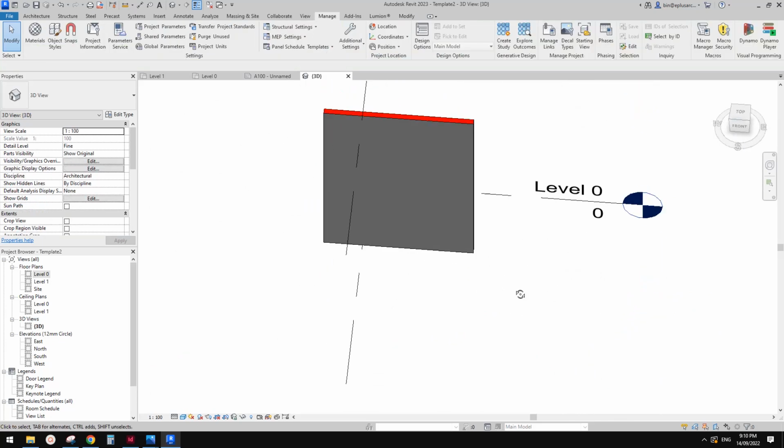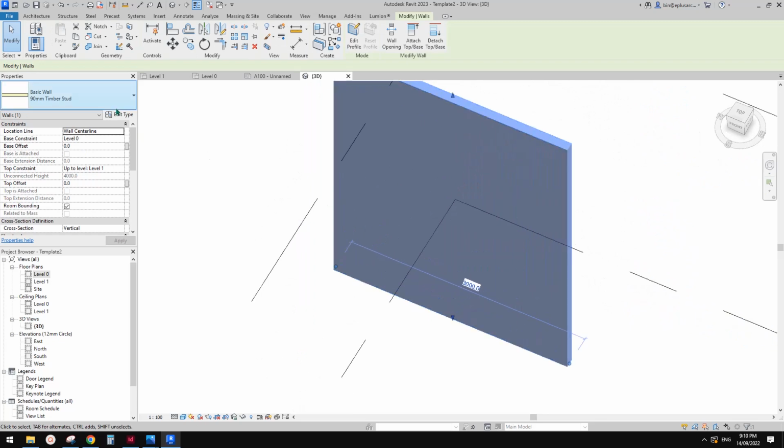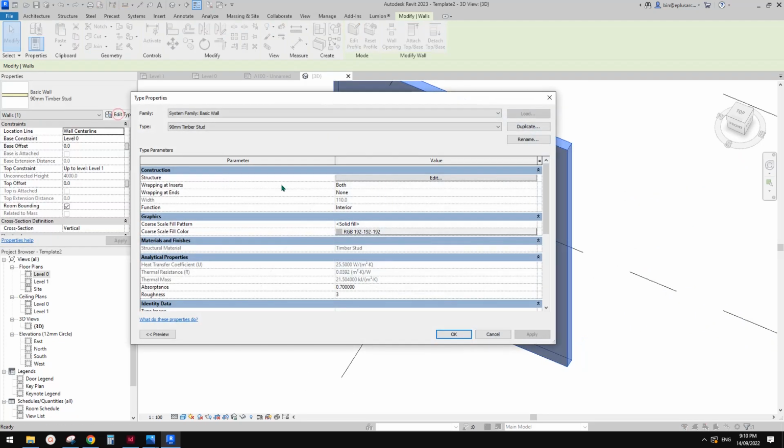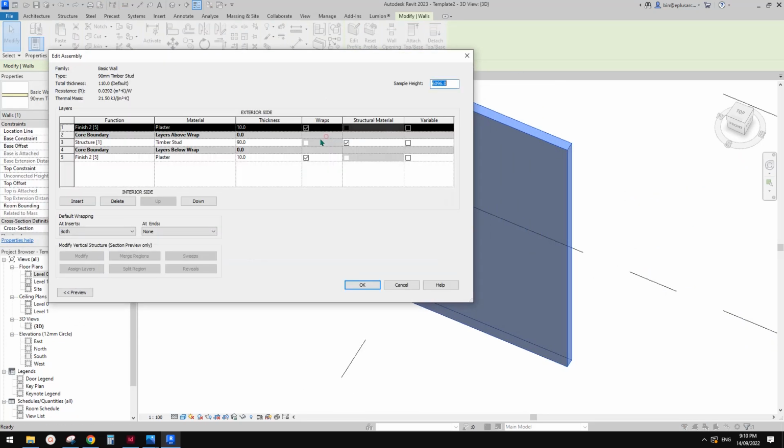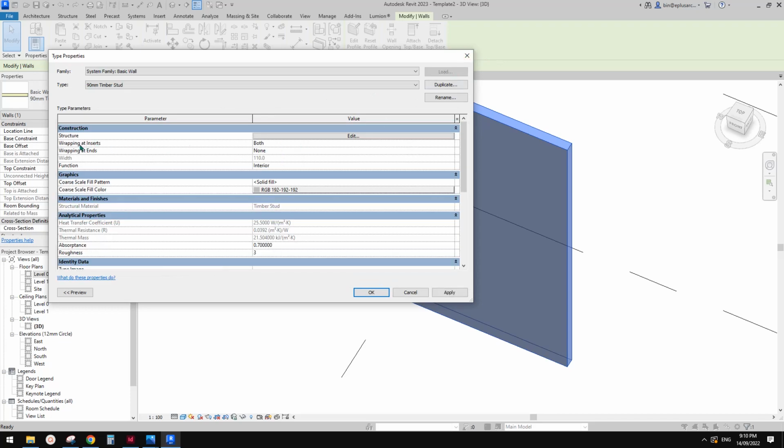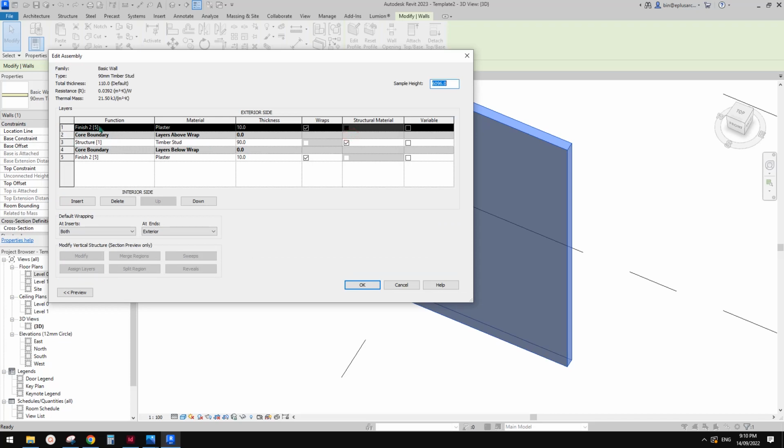And what you can do is edit type. Sorry, not here. So wrap at insert and wrap at end. Currently there's none, so that's why Revit is using the default wall material. If you change this one to exterior, Revit will use the material from here, so exterior from this side.